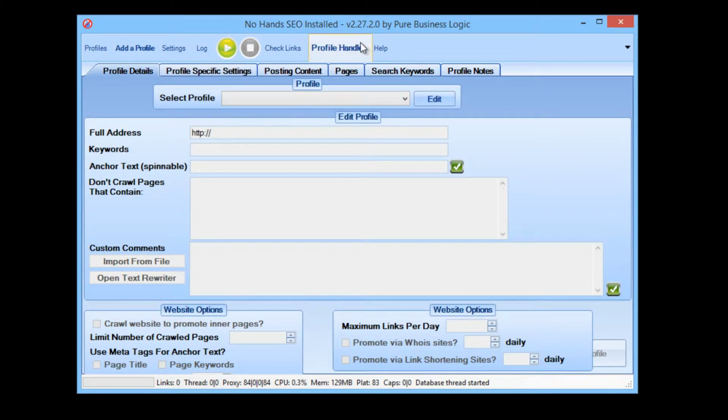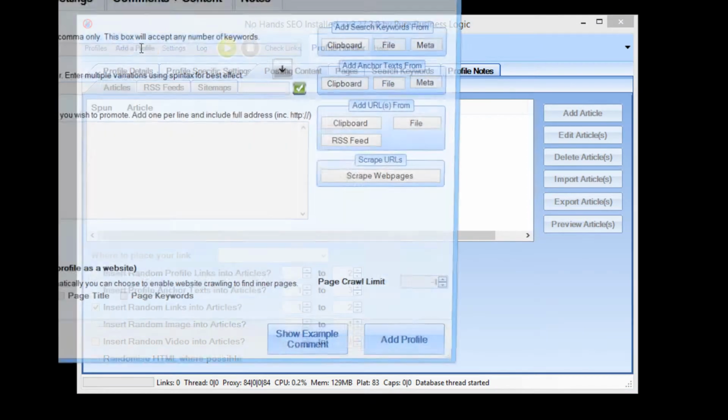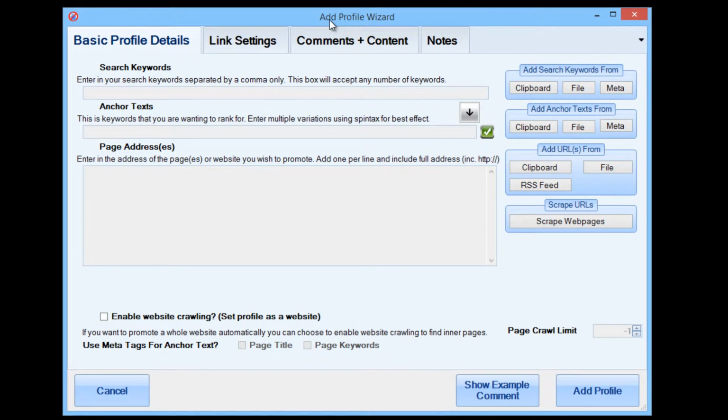They're exactly the same as in the profile handler, so you can use the exact same guide to add articles to an existing profile. You can do this by going to your profile handler and then going into the posting content tab. Now all of these controls are exactly the same as they are in the add profile, so I'm going to get that up now.